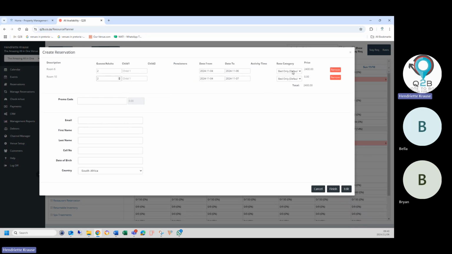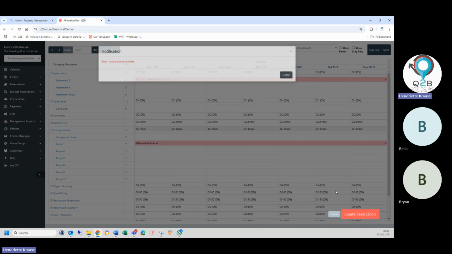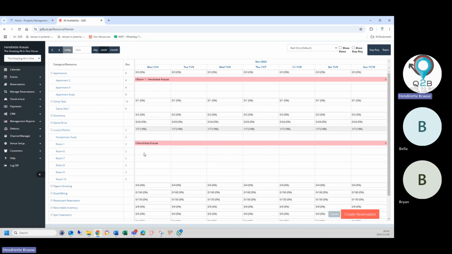It started at my default rate, but now I want to change it to bed and breakfast, and I can change it to bed and breakfast. If I click by mistake on a room, I can just remove it. This one, I can now say Henriette, and it autofills my information. I can select my country and I can finish, and it sends the email. Oh, invalid cell phone number. Fantastic. So let's just do it again.